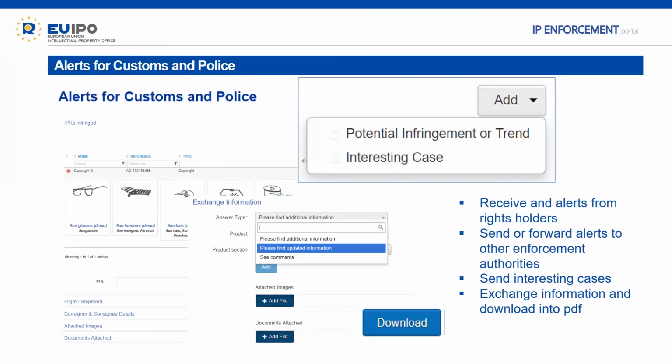Now, the enforcers can also send alerts among each other. It's a quite informal way of warning the colleagues of other authorities on IPR infringements, but it's a secure way, because it's a quick way of communication without too many formalities, and the information is stored securely in IPEP. It doesn't leave IPEP. And the enforcers have two options. They can send a normal alert to their colleagues or forward even an alert they have received, which they think is also interesting for others.